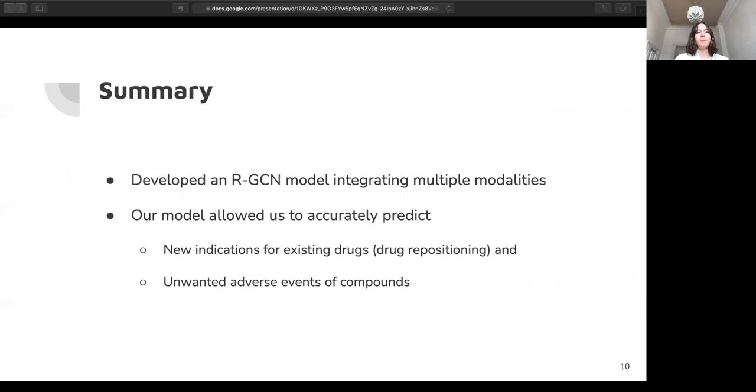In summary, we developed an RGCN model which integrates multiple modalities. And our model also allowed us to accurately predict new indications for existing drugs and do drug repositioning, and then also to predict unwanted adverse events of compounds.